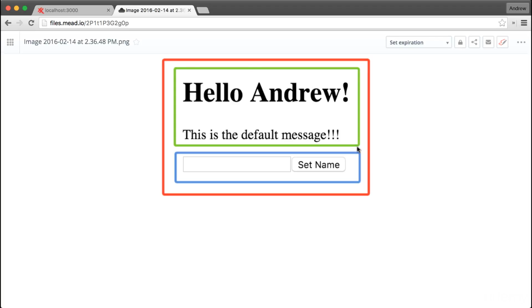The first one in green is going to be our greeter message component. And this is going to display the message to the user in the browser. The second nested component is going to be called our greeter form component, and this component is going to be responsible for getting new information via our input and button fields.